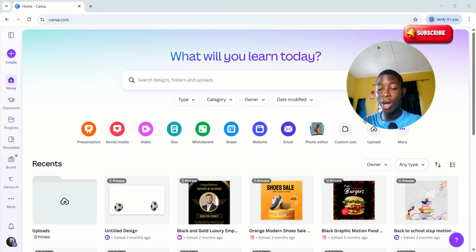Today we want to teach you how you can make an invitation card in Canva.